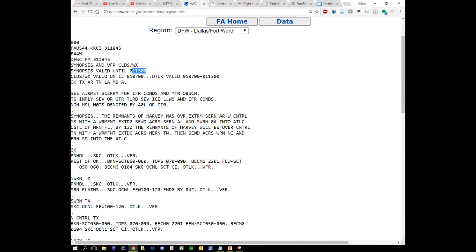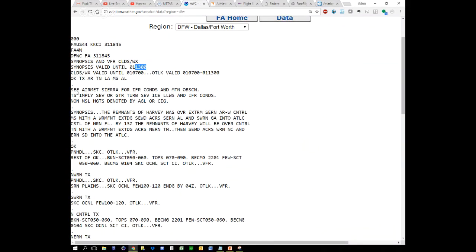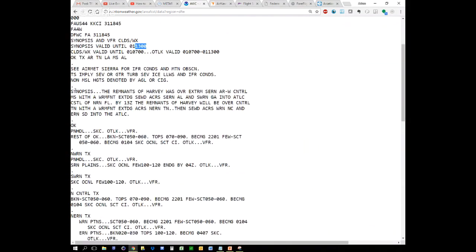You can see valid until, and it uses the same type of formatting as the METAR and the TAF. Valid until the first day of the month at 1300 Zulu. So this is valid until tomorrow at 8 a.m. Texas time. And then it breaks it up into different areas. Of course, you've got this synopsis, remnants of Harvey.